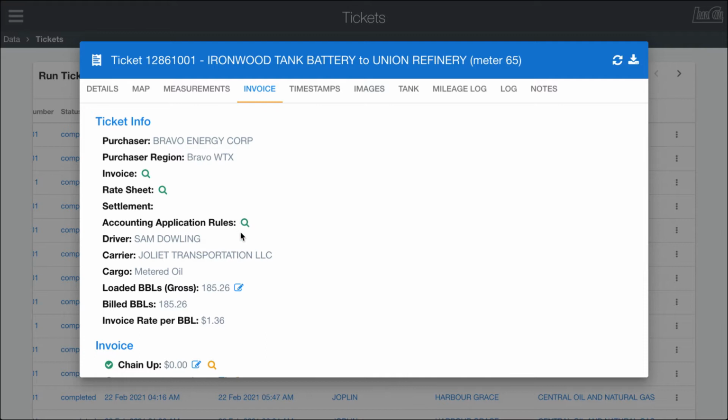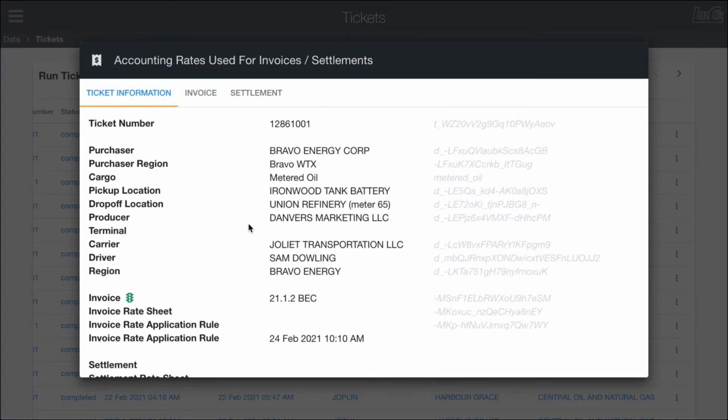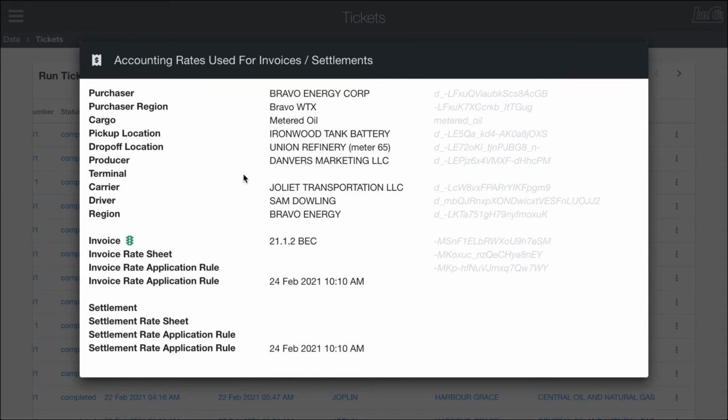And then the last one right here is kind of useful for troubleshooting. It may look a little intimidating, but if we click on the accounting application rules one here, you can see why it chose which application rules it wanted to. So you have all of this information that may be used in deciding how the rates need to be applied, which we cover in the accounting management videos, how to set up these rate sheets and the application rules and things like that.